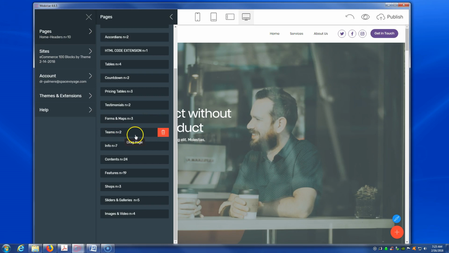There's 2 team types of blocks, there's 7 information blocks, there's 24 content blocks, 19 feature blocks, 3 shop blocks for shopping, 5 sliders and galleries, and 4 images and videos.